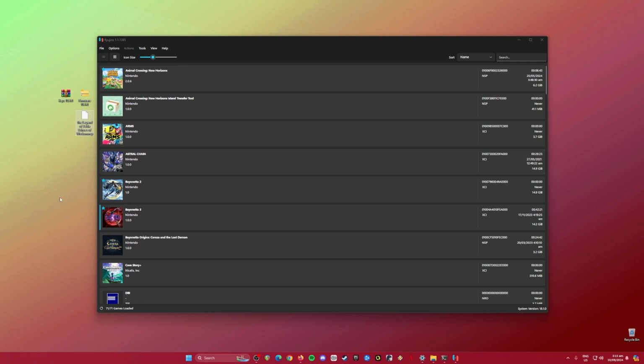Now, for the game, there's no other way around this, but you should purchase the game legally, buy it from a physical store, and own the physical copy. And once you have the physical copy, you can digitally back it up into an XCI or NSP file format, just like mine here.